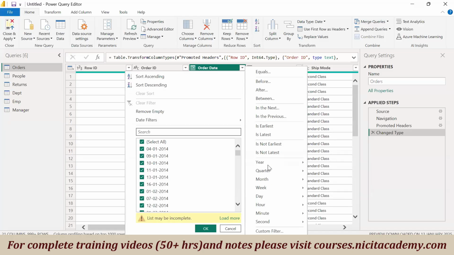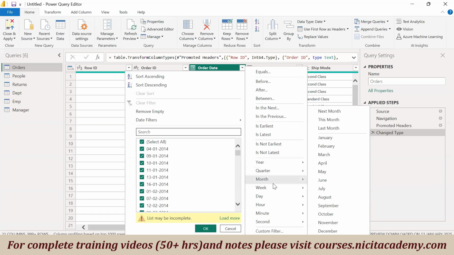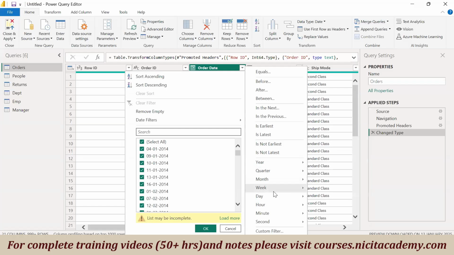Same way we have quarters: next quarter, this quarter, last quarter, quarter 1, quarter 2, quarter 3. Likewise, month is also there. Likewise, week is also there. We can use next week, this week, last week. These are the options.